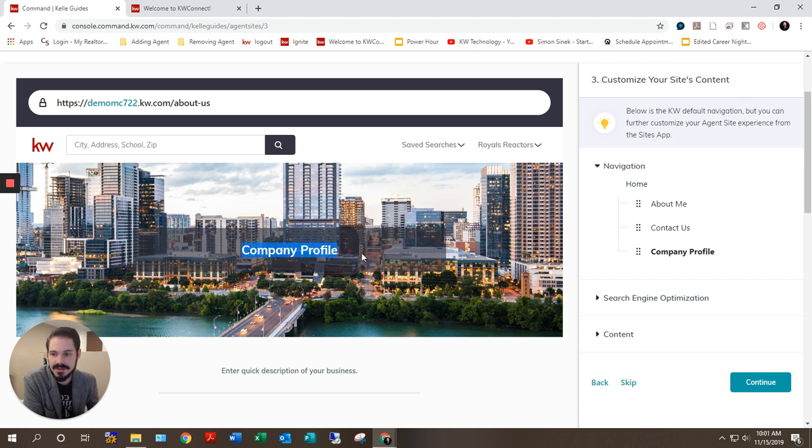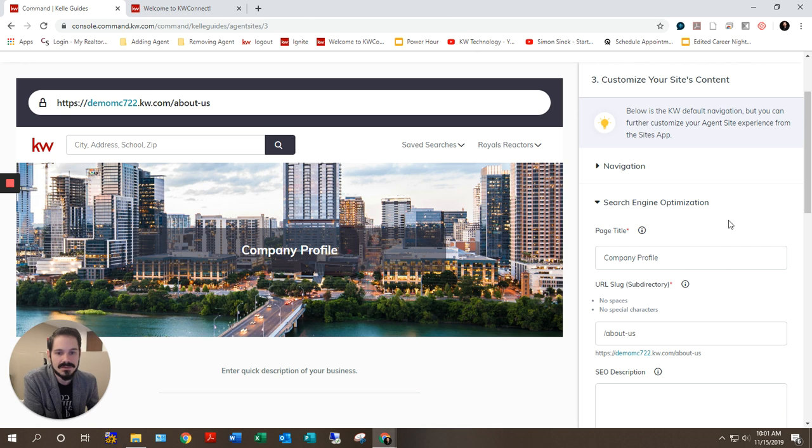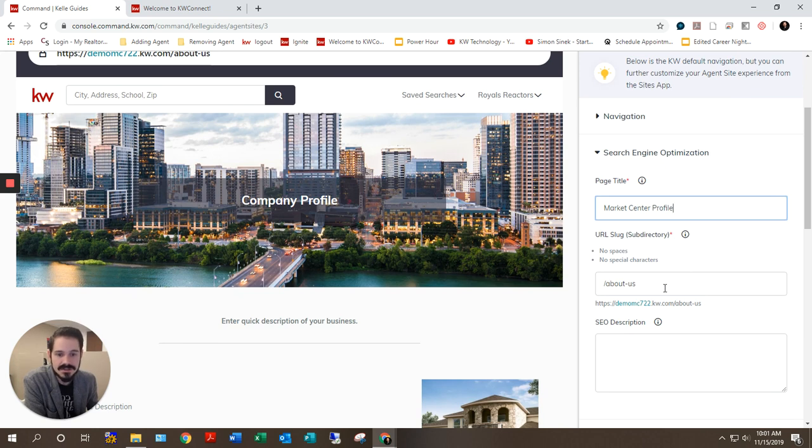Now we are editing the company profile, and moving on to the SEO section, the search engine optimization section, you can choose the name of the page. So it will appear here. It could be the Market Center profile if I wanted. And then we're going to get to choose the slug. A slug is what comes after the .com. So it's .com/, and I'm just going to change this to Market Center.